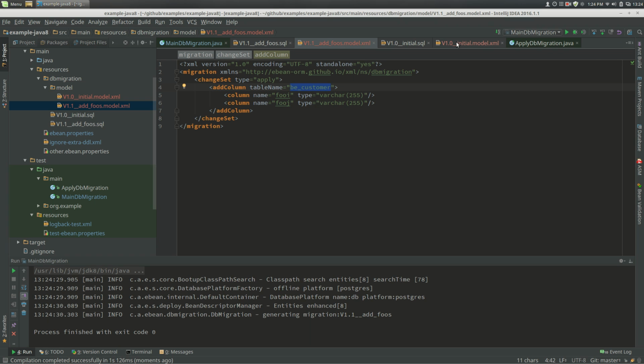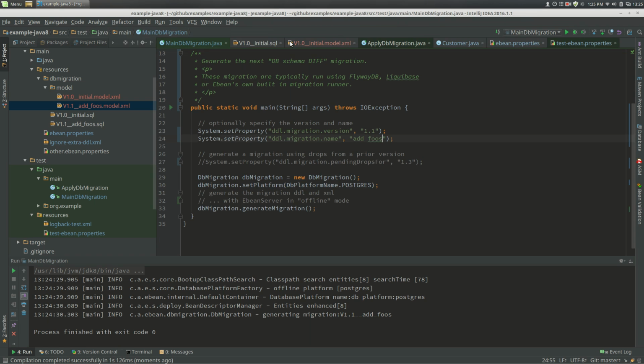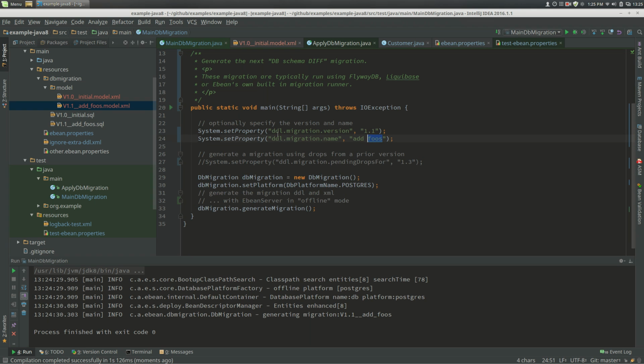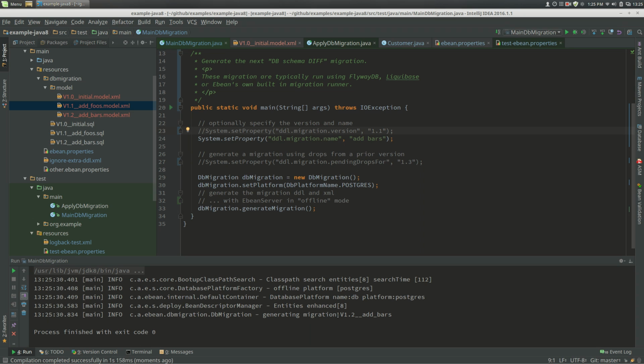Now let's do something a little bit more interesting. Let's go back to customer and let's add some bar columns, and maybe let's get rid of one of these columns. We no longer need fooey. So if we go to our migration, we can go add bars. Now if we leave off the version number, Ebean will figure out what the next version number is. So here we've generated a migration, add bars.